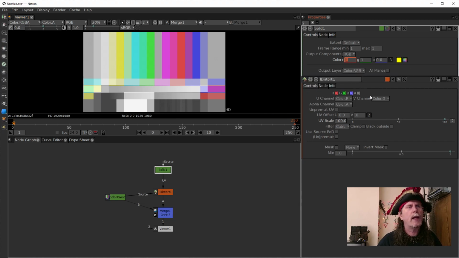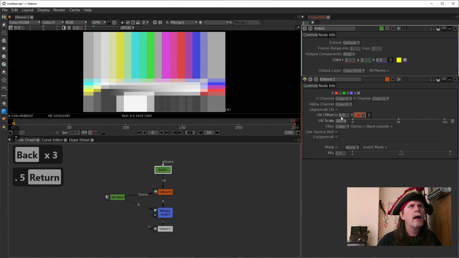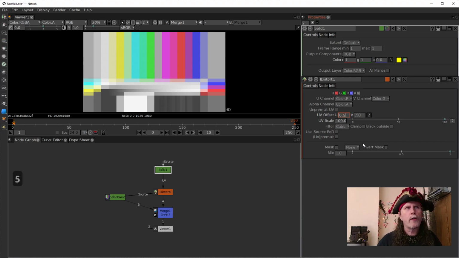We see yellow up here, we'll see that it's offset by 1. And what we're going to do here in the iDistort is set this to 0.5. All right, so I'm going to set it to 0.5, and I'm going to set the UV offset here to the U also to 0.5.